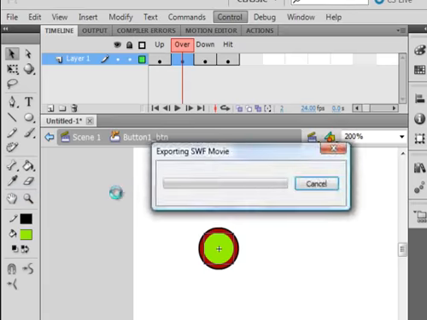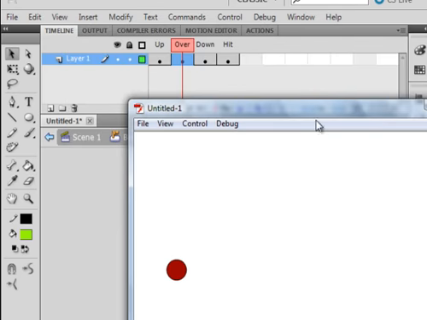So now let's test this out. Test the movie. We don't see that crazy green because that's the up state. The over state is when I go over it, it turns to that crazy green. Look at that.